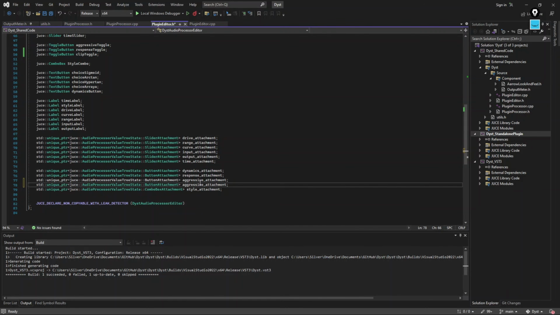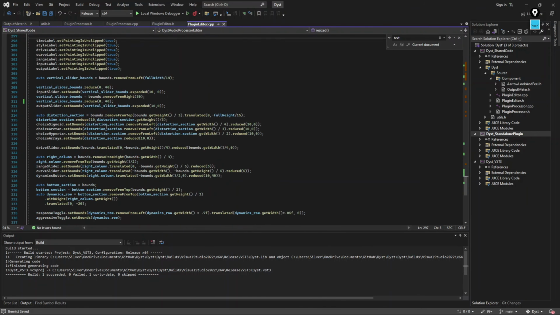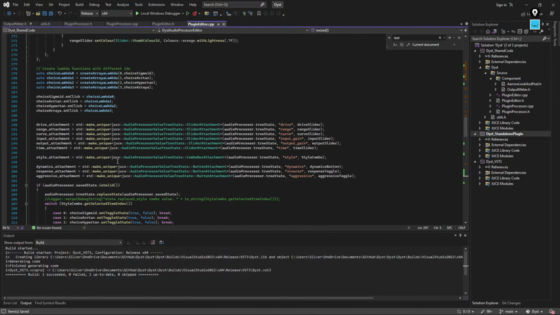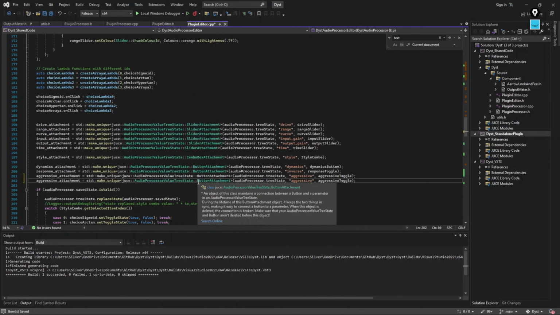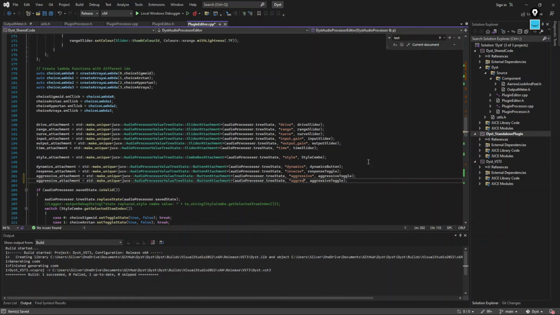So let's also add our, I'll call it clip attachment. Now this exists, but it's not connected to anything yet. So in the editor, we'll also find where we connected everything. Let's do this. We have a button attachment, and we're attaching it to the parameter named clip, and it is attached to the button clip toggle. Why is there space? There we go. Cool. Now we can build this version.